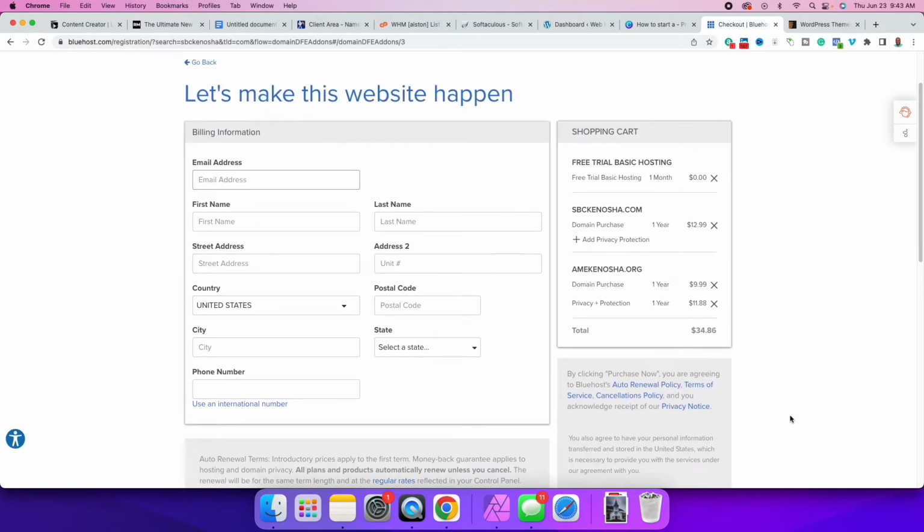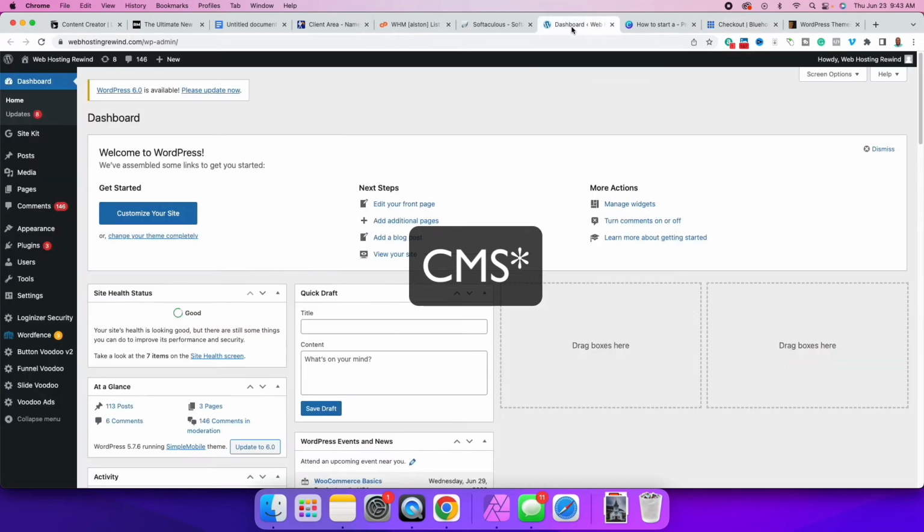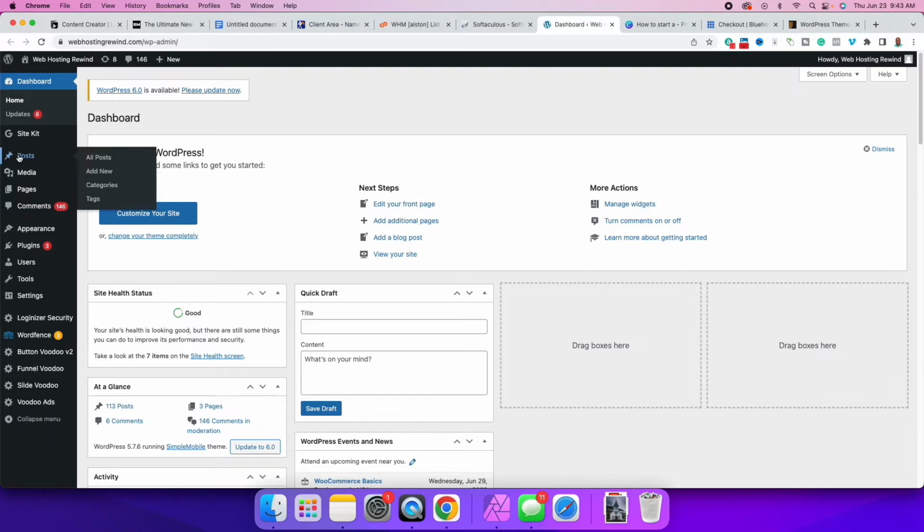Once that happens, it's going to take you to a website where it's going to have you install WordPress. WordPress is a web hosting platform that I use, and it's really easy, really simple for you to use. This is the back end of WordPress. If you want to create a new post, it's really simple and really easy. Pages, real simple and real easy.